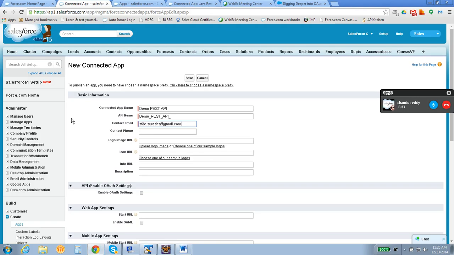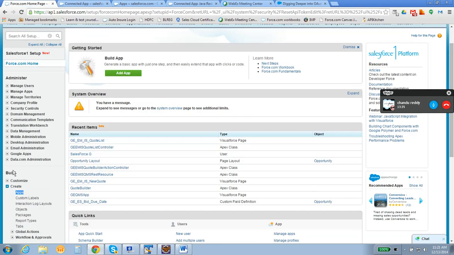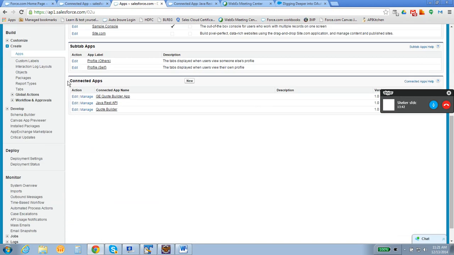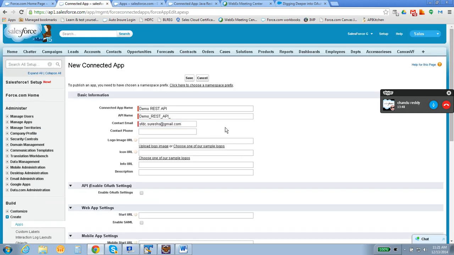Where we have to configure it is: go to Setup, Create, Apps, and click on Apps. Once you click on the app, you are going to get a connected app list. In that connected apps list, hit the New Connected App button. Okay, so it allows me to give the connected app settings over here. So fill in all the information.